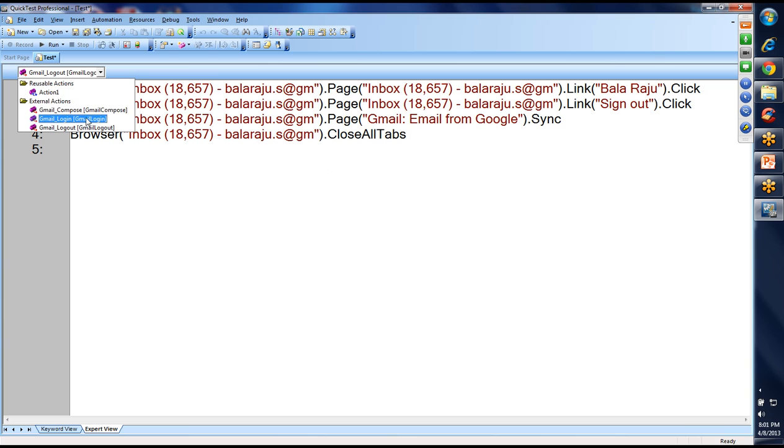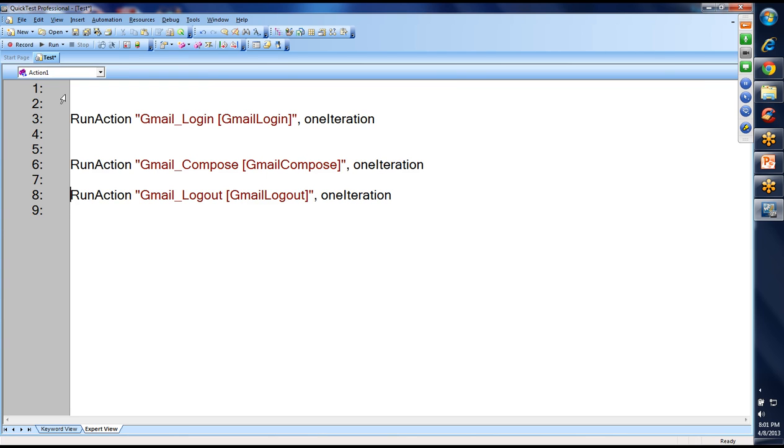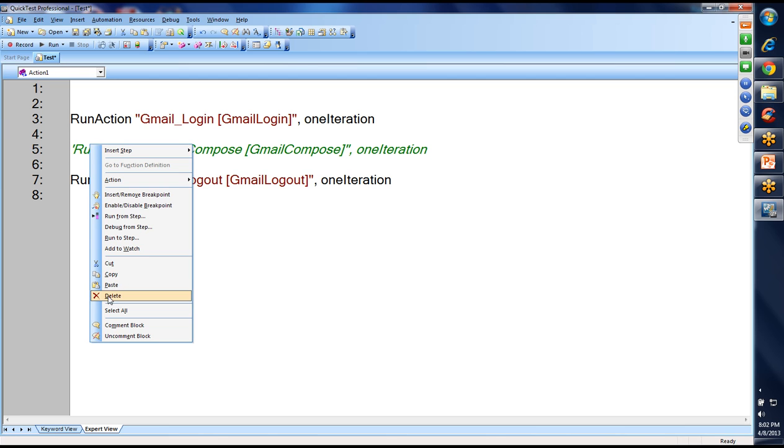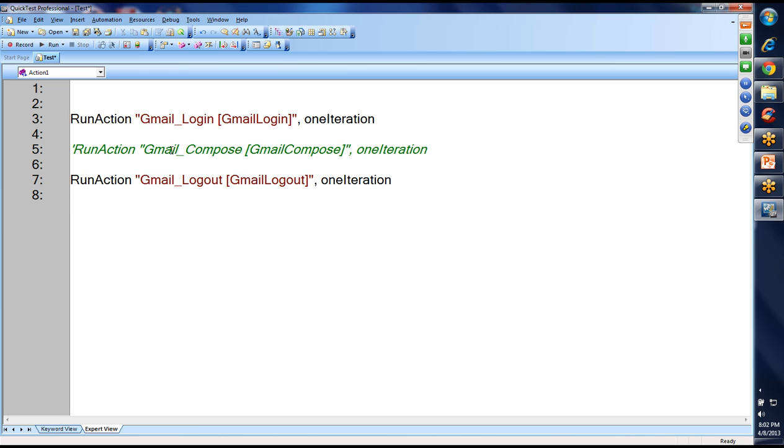So three actions you have inserted in your main script, and under action one if you go for three actions, you see these three actions. As usual, you go for call to existing action. If you want to comment, press Ctrl+M, or select right click comment. Comment means it doesn't execute. So I'm just commenting compose. Why? If you remember, the click on compose or send button was not recorded by QTP. It will create trouble. That's the reason I commented Gmail compose. Okay.